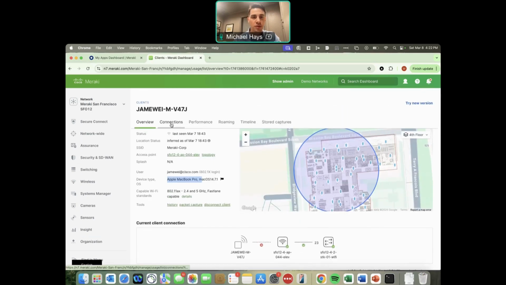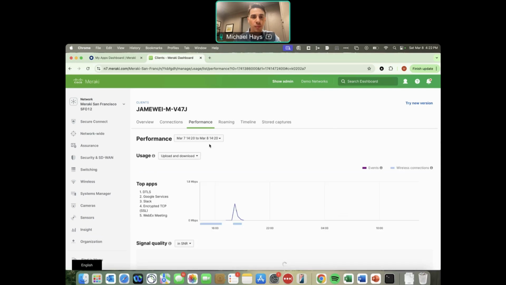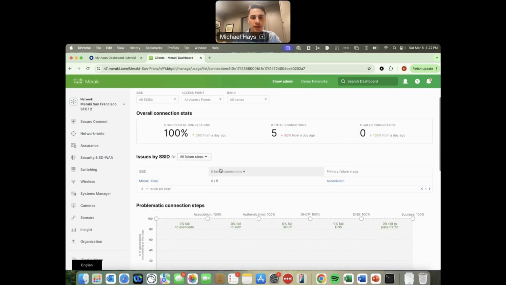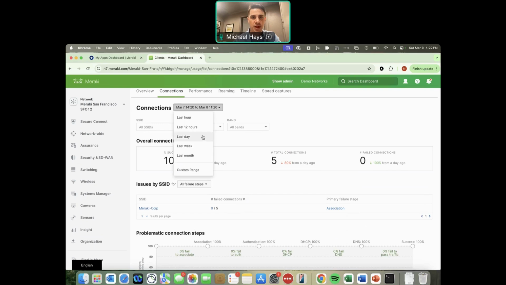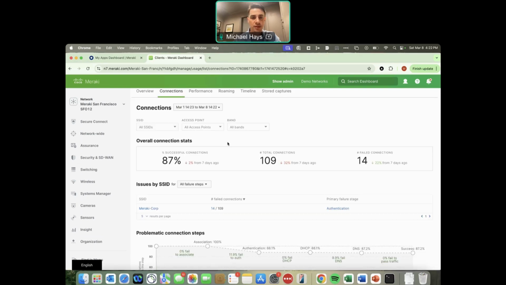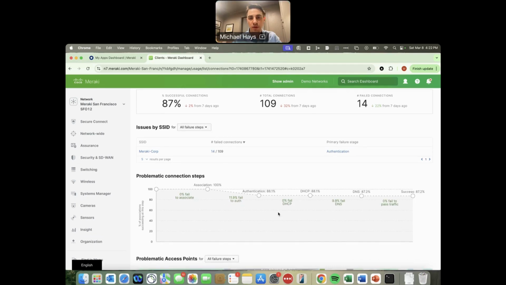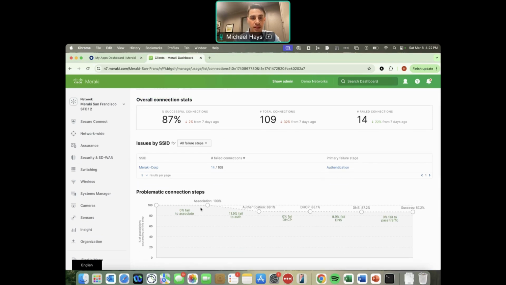And if we come up here to performance, excuse me, I think it's connections. There we go, connections. Toggle it to the last week. We see a very similar graph to what we could see network wide, just specific to this client. So we could come here and see that step-by-step process, not having any issues associating. There we go. All of the issues around authentication.